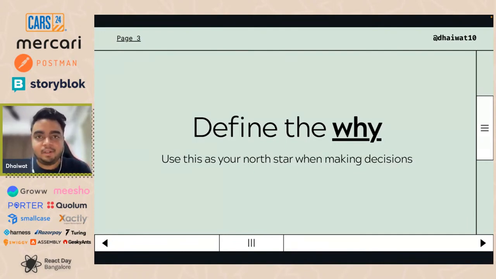It just wastes a lot of valuable time, and it usually leads to situations that are not pretty. So yeah, define the why, have a clear goal in mind, and only then start writing code.